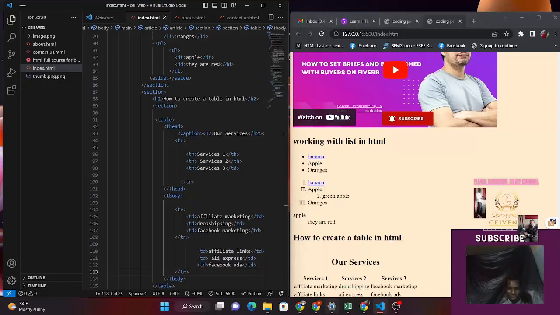For example, let me just scroll down. These are affiliate marketing. Let's say after affiliate marketing, I want like 2 columns here. This is just 1 column between. We want more space, so this one takes over 2 columns. How do you do that?